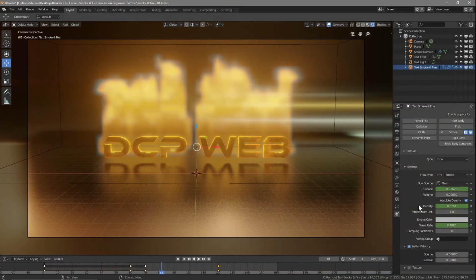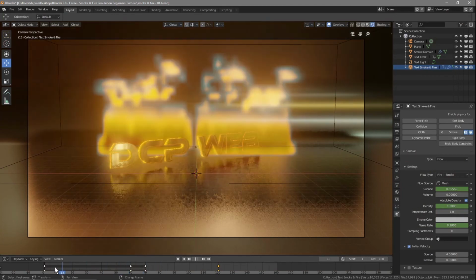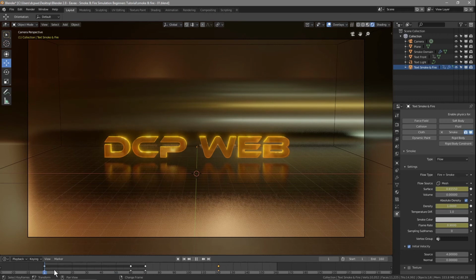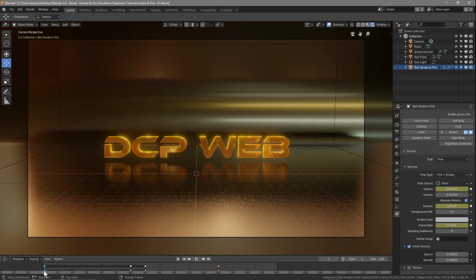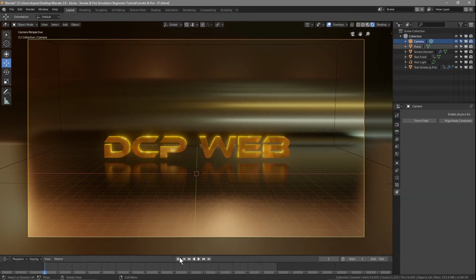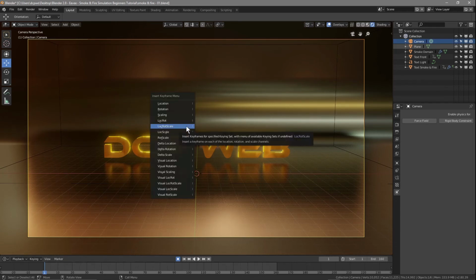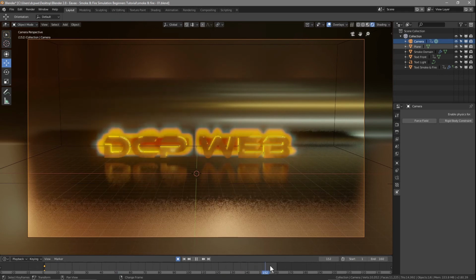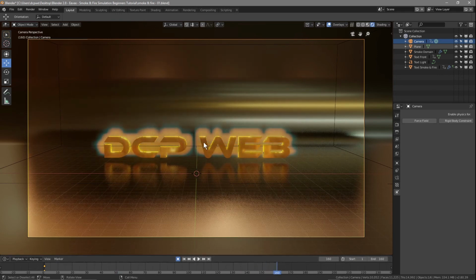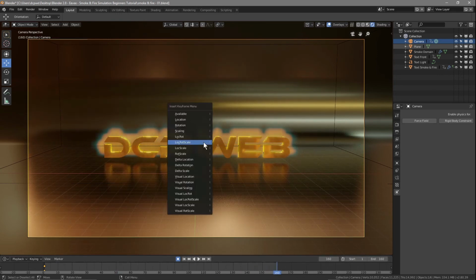Okay, we need to bake this first. So let's just assume that's going to be okay for us. And while this is spinning, I want to set the camera to move, right? So I'm going to click on the camera, click on the record button, move into the screen here, and press the letter I to insert a location, rotation and scale. And then on the last frame over here, I'm going to press the letter I again to insert a location, rotation and scale for the camera.